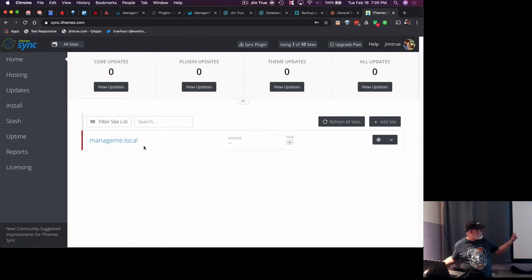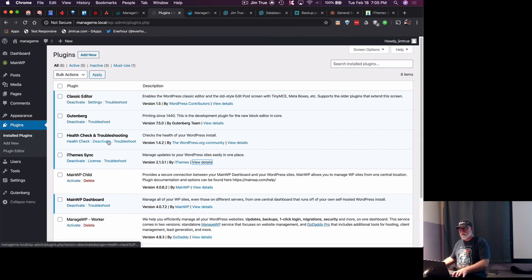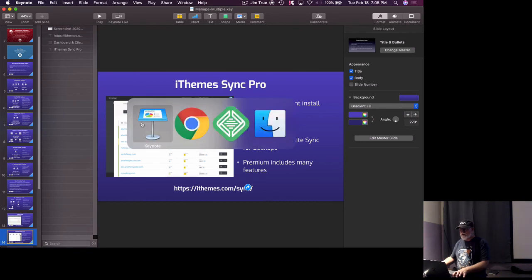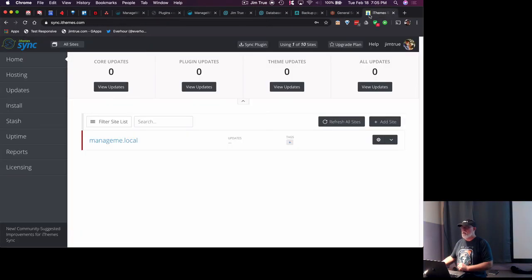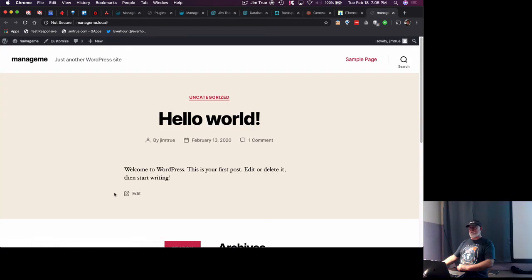I've got this one particular tiny little website live. So let me make this little plugin live, which I don't think I have active yet. I do. Okay, I do. I don't have any updates or anything on it, so unfortunately it's not really going to tell us much. But I can see core updates, view updates, iThemes, etc. That's pretty much it. I can manage the website. Could not contact your site. Go to site. It is live. Oh, it is live. Okay.